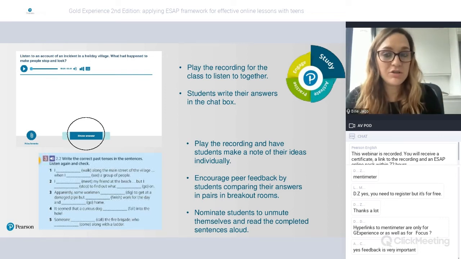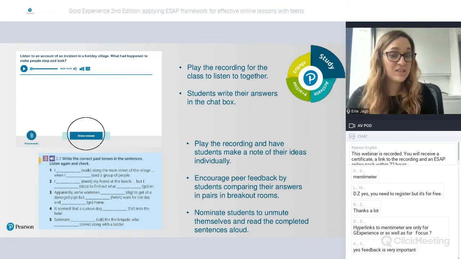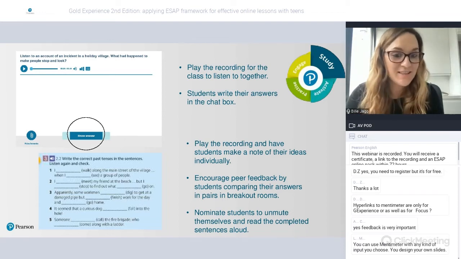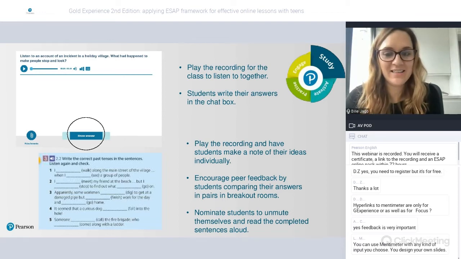Alternatively, you could nominate students to unmute themselves and read the sentences aloud. This is good because it not only practices pronunciation, but it's a test to check that students are still listening and engaged in the lesson as well.